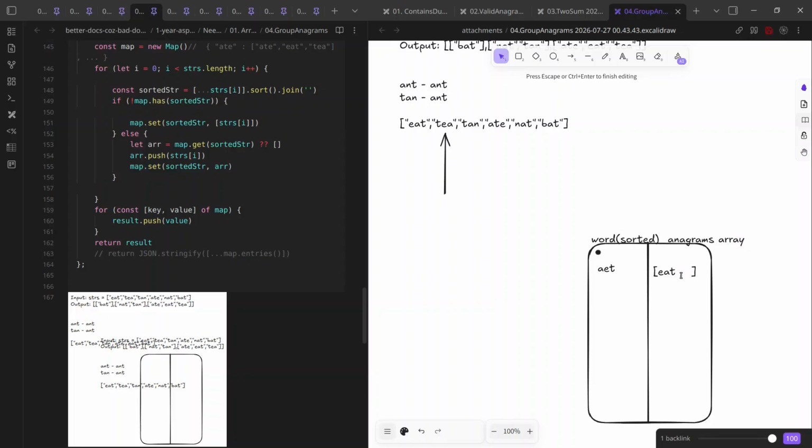So the next thing is TAN, not TEA. What if you sort it? TAN becomes ANT. Does ANT exist in the map? No. We'll create one. ANT will hold the anagram TAN.